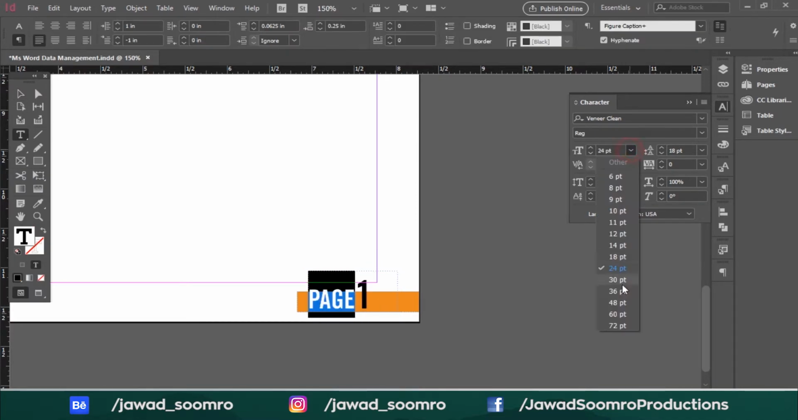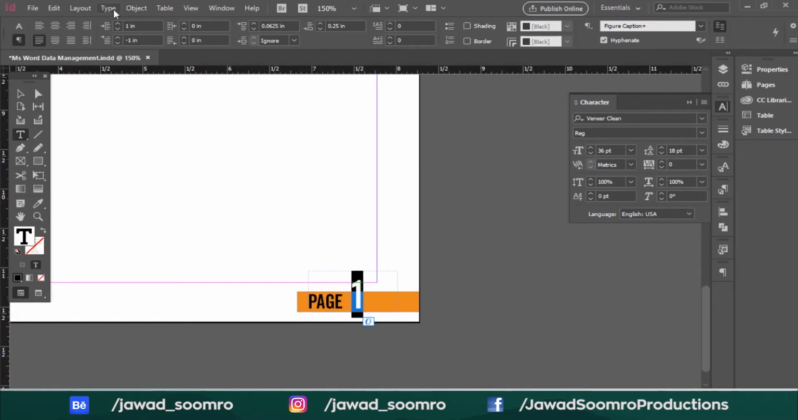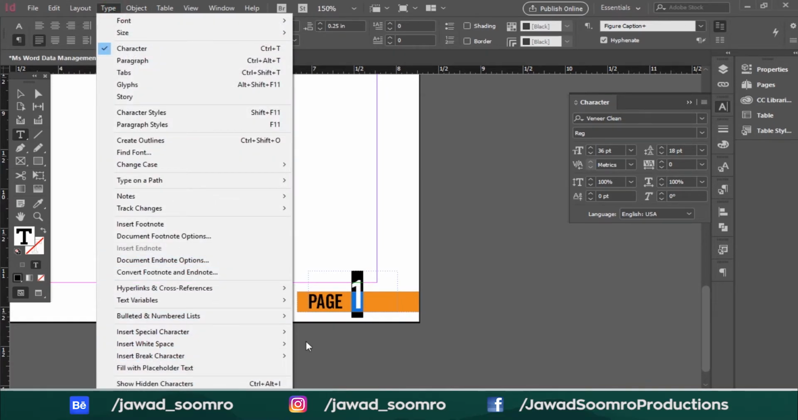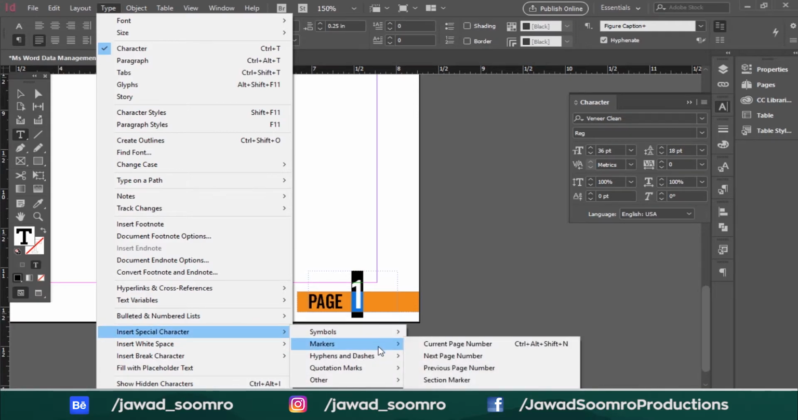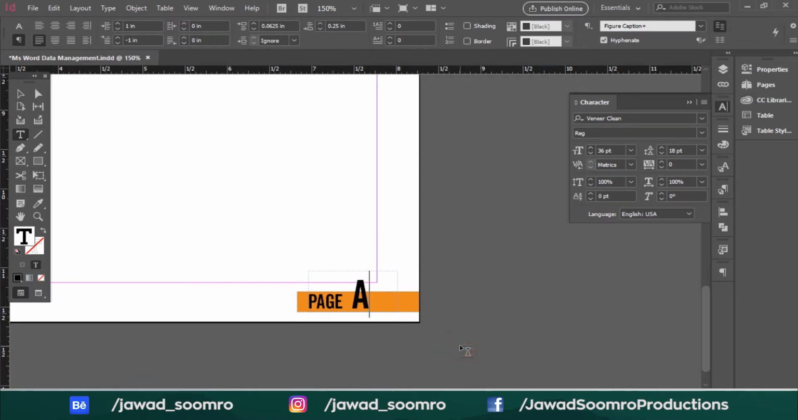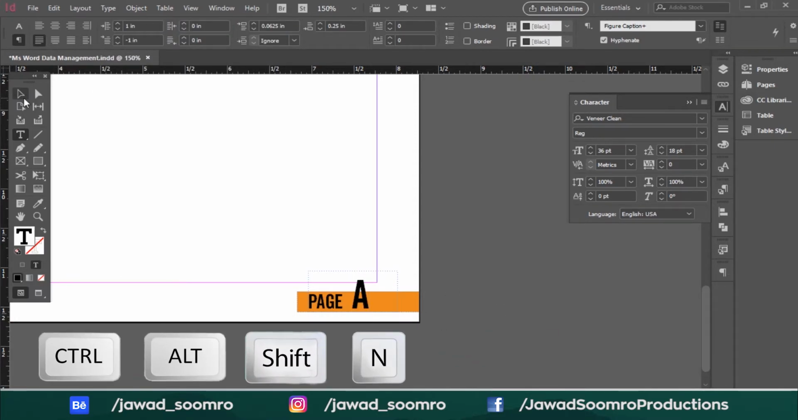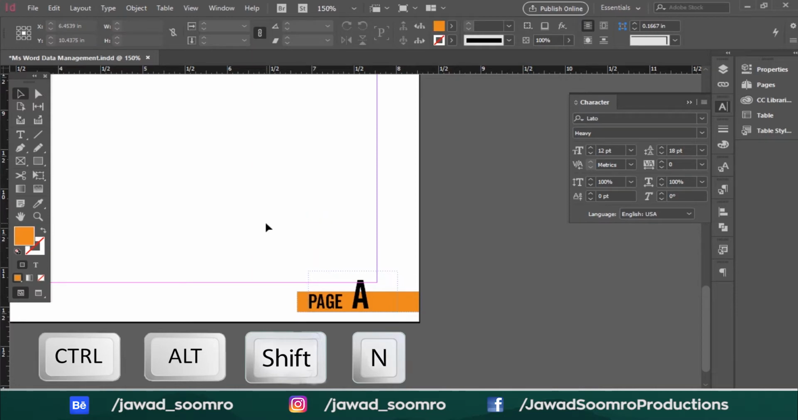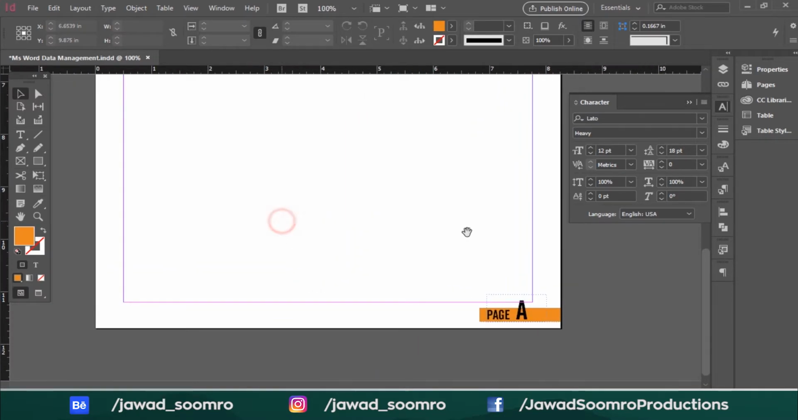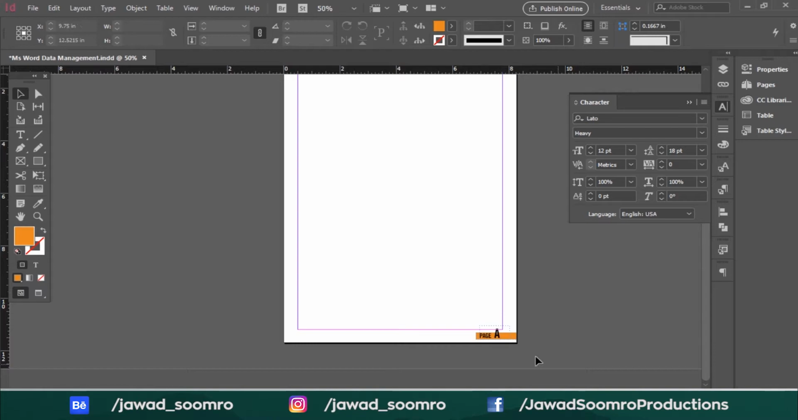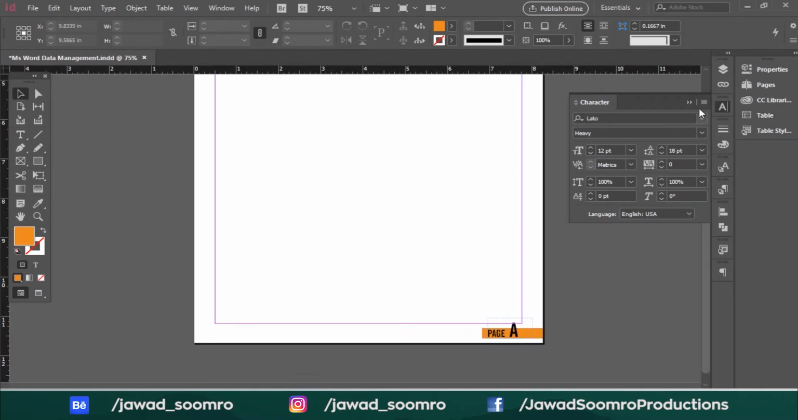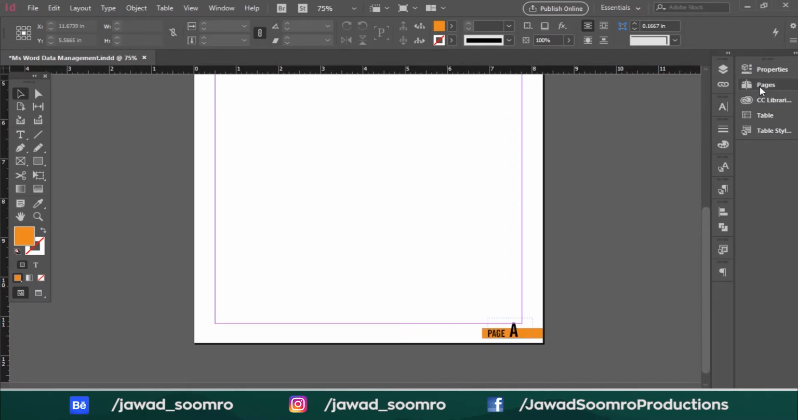Now, I will assign an automatic page number system on this number 1. Select this number and go to Type, Insert Special Character, Markers, Current Page Number, and the shortcut key is Ctrl+Alt+Shift+N. Notice that the page number has turned into an alphabet letter. This means that all the pages in this document that are linked to a master page will follow the counting with the page number style same as the master page.